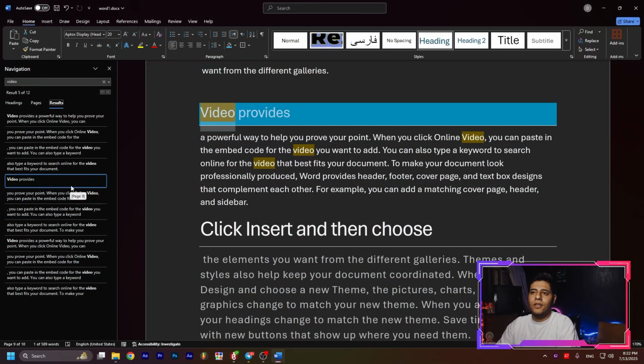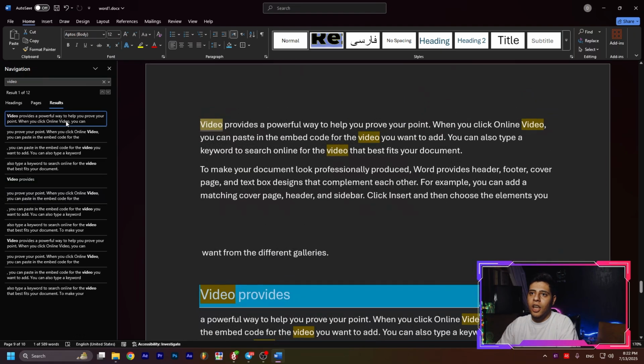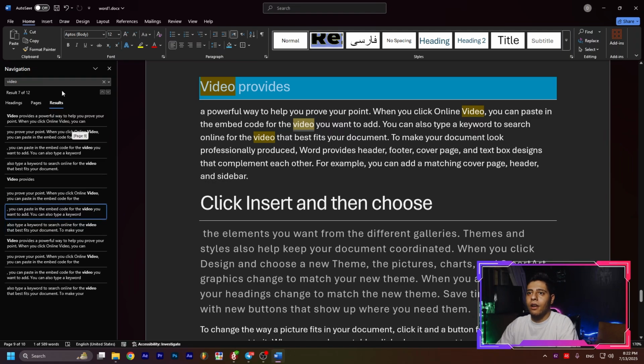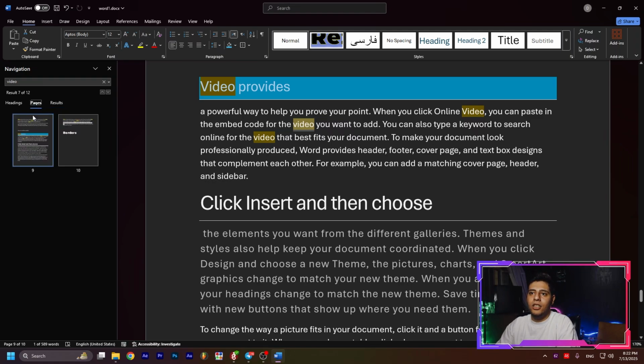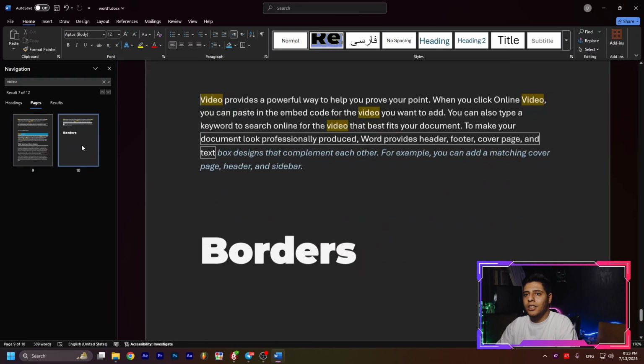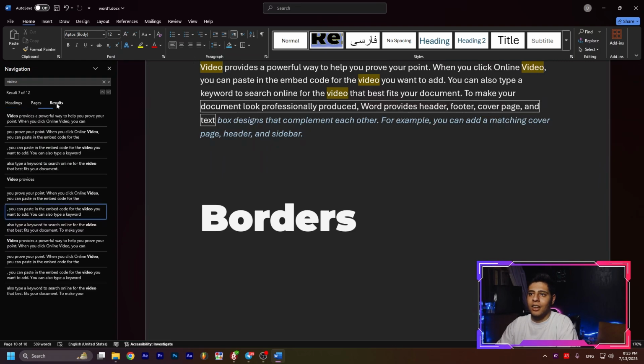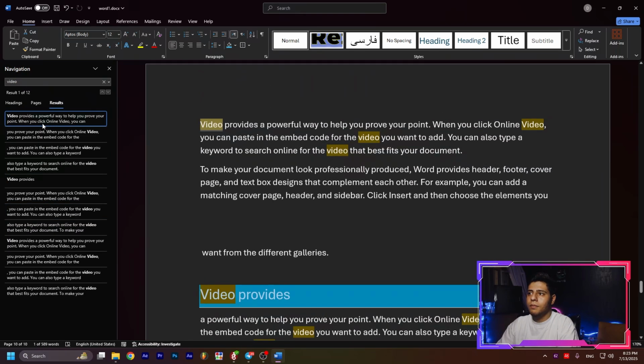I can choose between results, and in this result option, I will see specific details about where this video word is contained in the paragraph. If I want, I can select pages, and I understand how many words are going to be selected on this page and on this page. In here, we have headlines, so I don't have anything in the headlines. I just go back into the result. I will see them with this option.